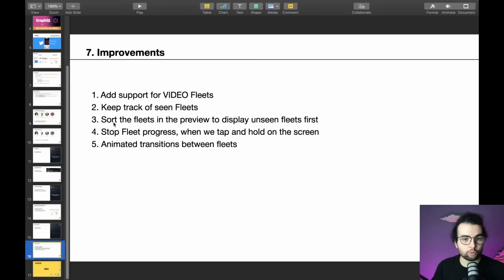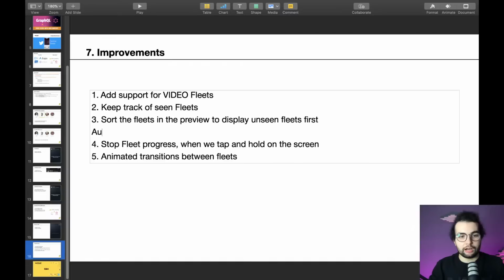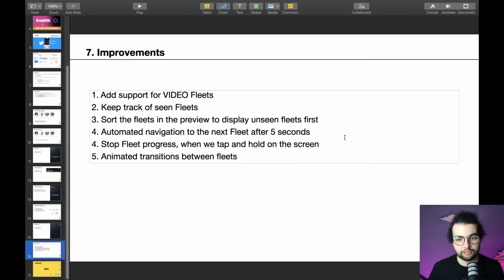The next one will be to sort the fleets in the preview to display unseen fleets first. That's what I was talking about, because if you saw all of a user's fleets, you want to move that to the end. Then you will probably also want to integrate automated navigation to the next fleet after, I don't know, like 5 seconds. I didn't have time to implement that, but that's a really interesting feature. And yeah, go ahead and implement that. And if you share that with me, it would be really interesting.